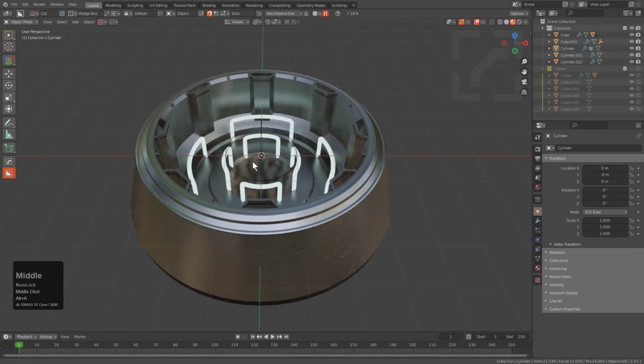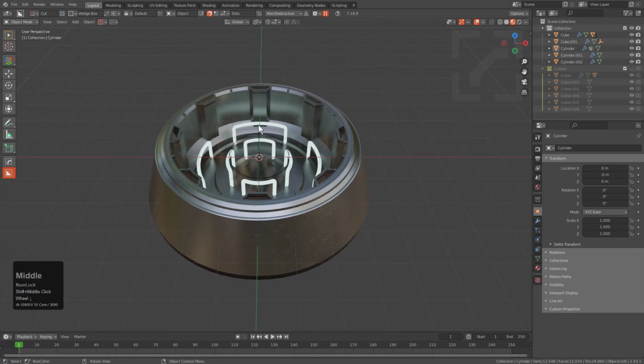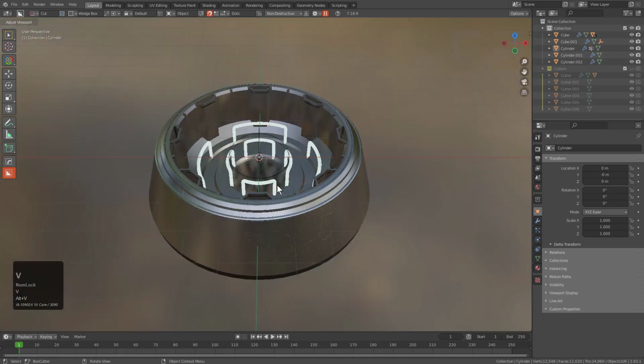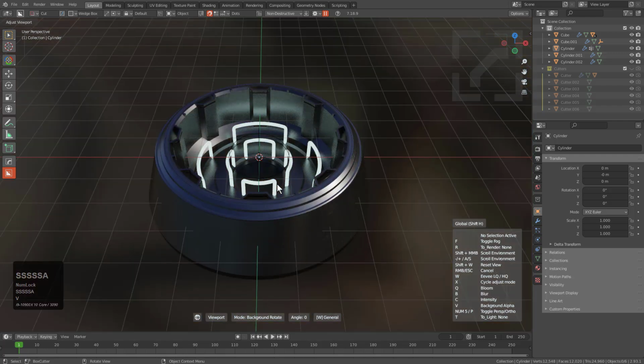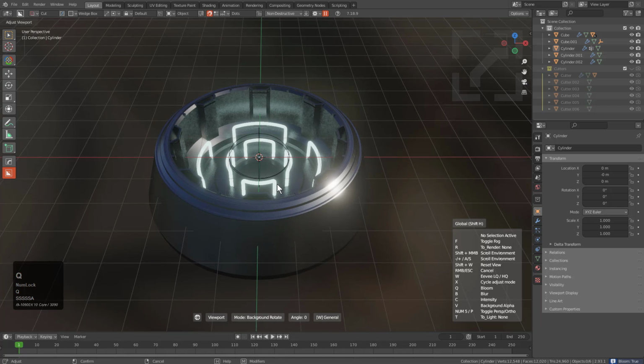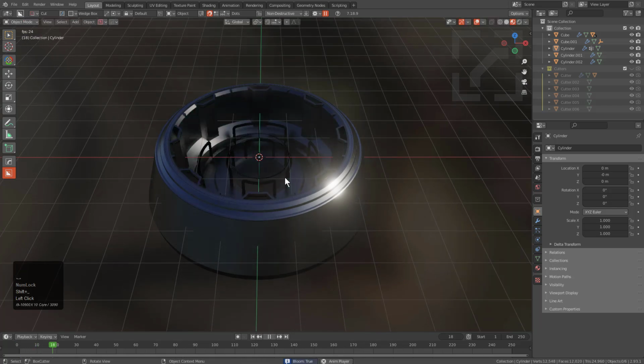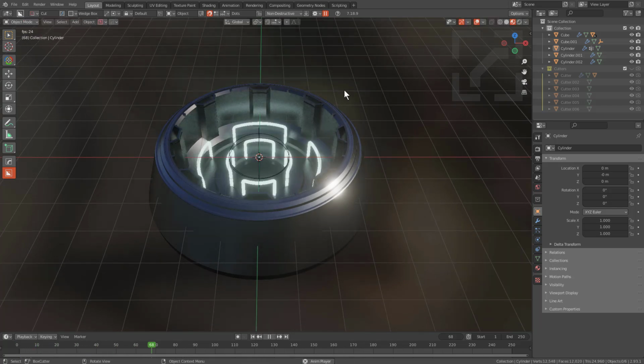So maybe something a little more subtle. And as far as bloom goes, my favorite way to activate bloom in the 3D view is just to press Alt VV to go into my viewport adjustment. And after finding the right HDR to have as my background, I can press Q and activate bloom as well. And if we press Shift Space, we can just let this play back.